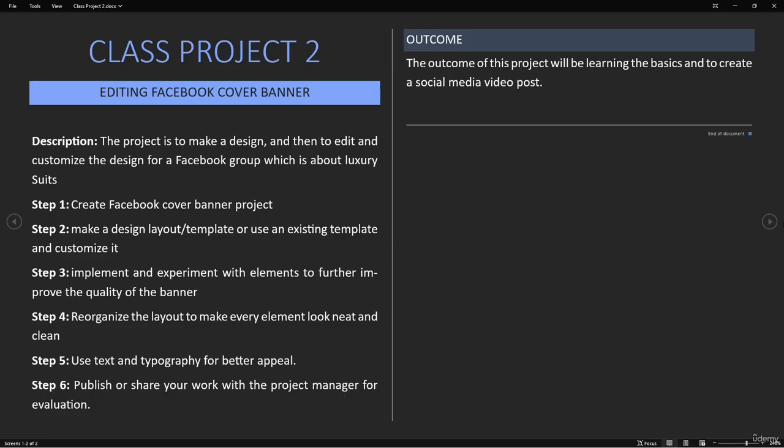So class project 2 is to make a design and to edit and customize the design for a Facebook group, which is about luxury suits. So you'll need to make a design consisting of suits and proposing the idea of luxury suits. For example, if anyone was to come to this Facebook cover page and see it, they'll be interested in buying any kind of suits.